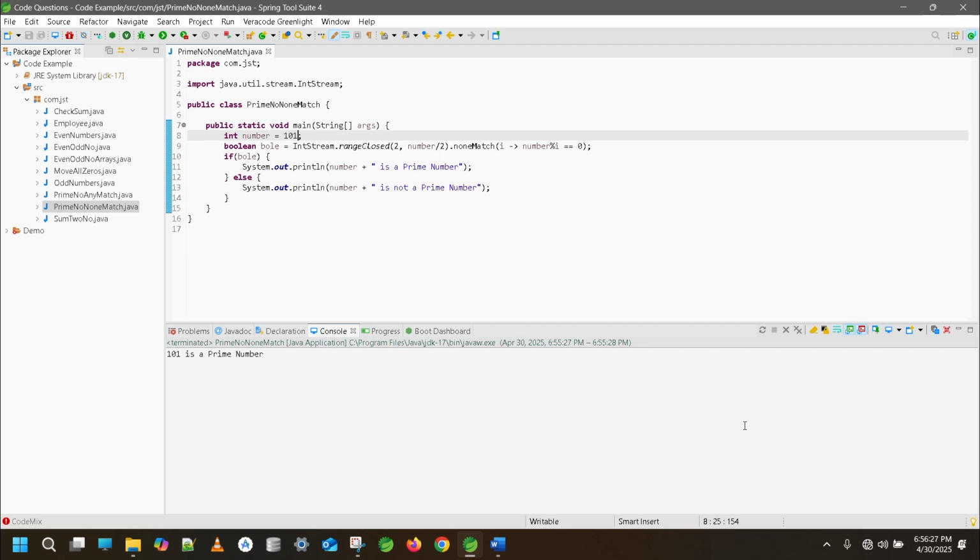This is how to check the prime number using the noneMatch method.